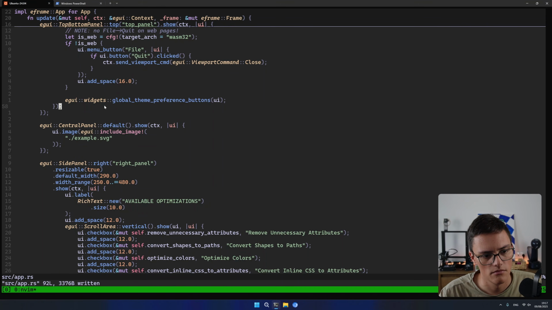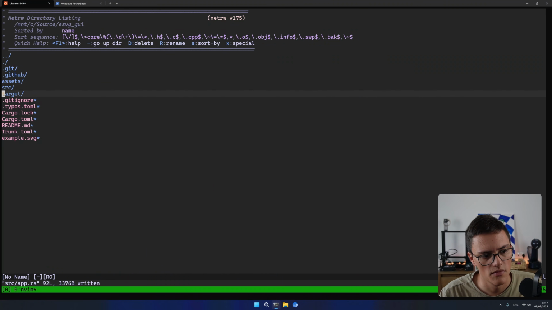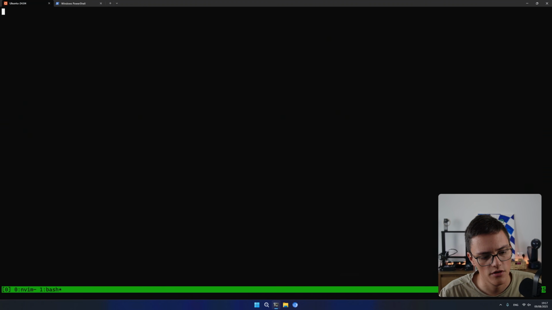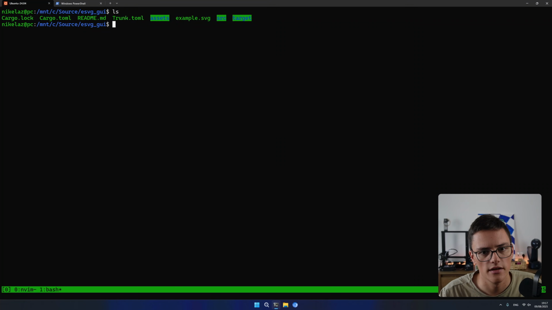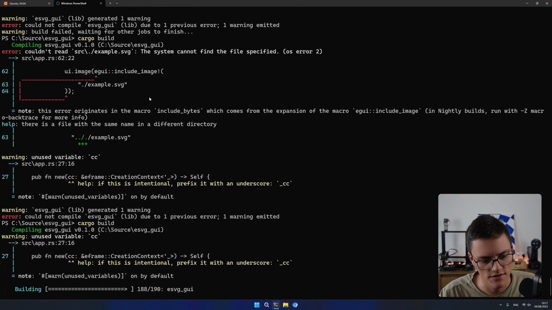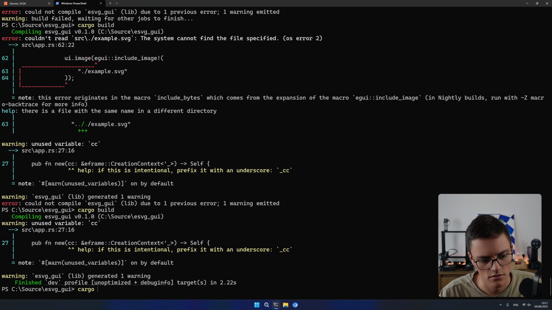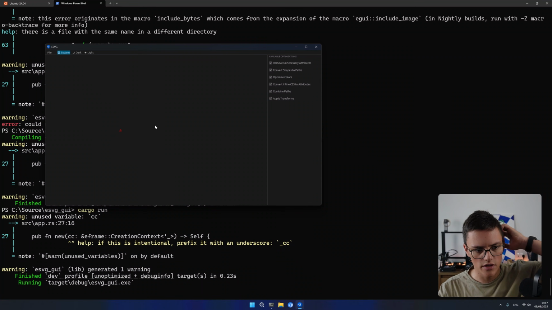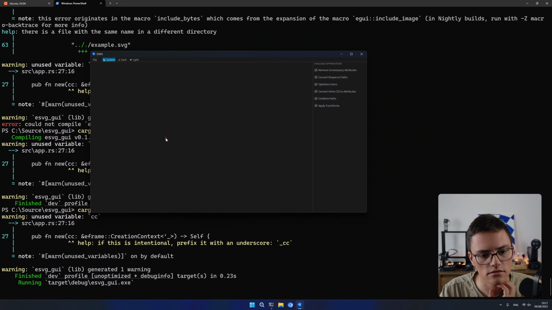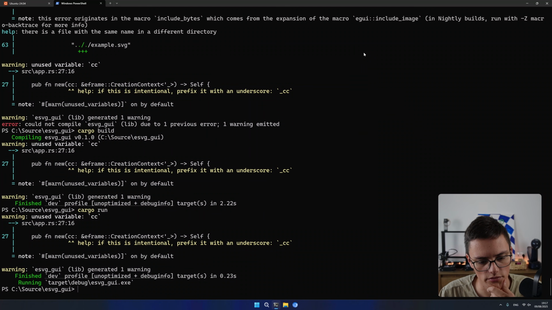Can I move from here? Well, I prefer to do that like this. Just move example to source. I can move it to assets as well, but doesn't matter. It's just a test SVG after all. Okay, we built. Can we run? Kind of. We have some error thing, whatever it is, because it doesn't show our actual SVG.